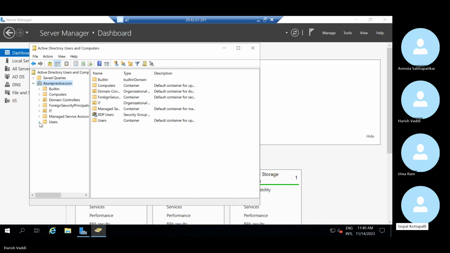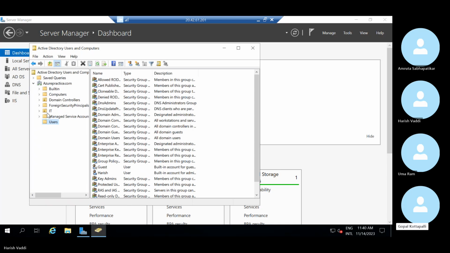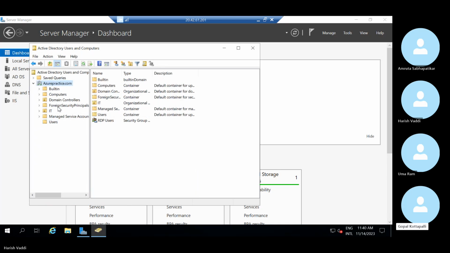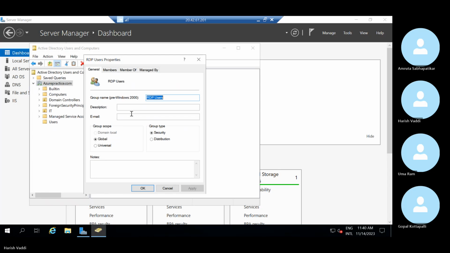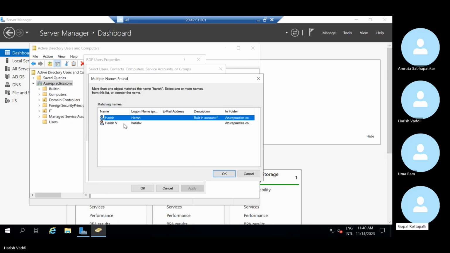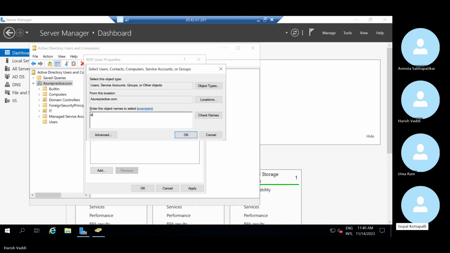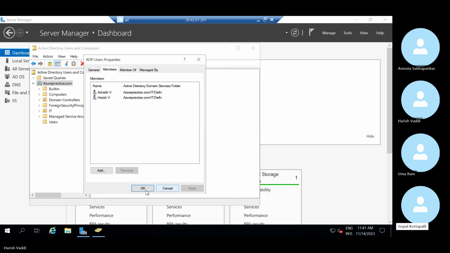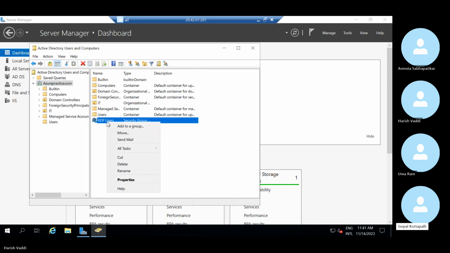Okay, so go to this group, security group. Sorry, the one which you created. RDP users is there, right? Security group. Just right click, go to the properties. Click on the members. So here you can add the members, the users. Harish, check names. Yeah, click OK. And the other user also, check names. Click apply, OK.